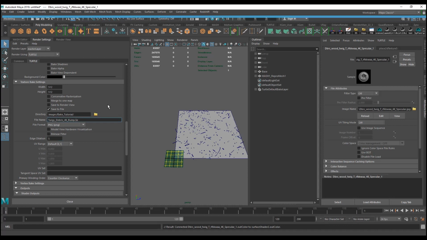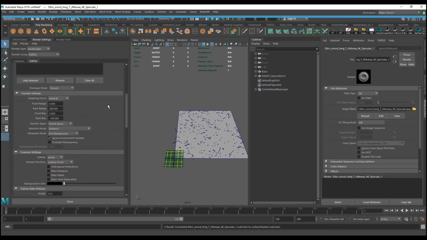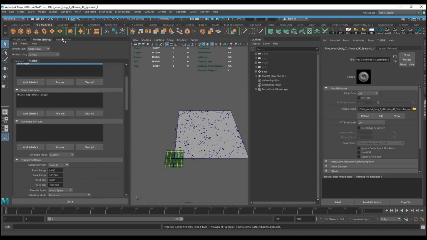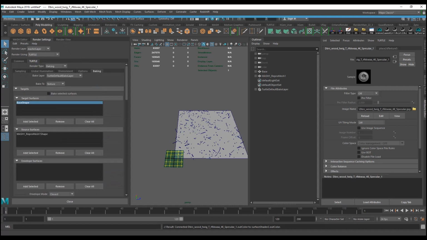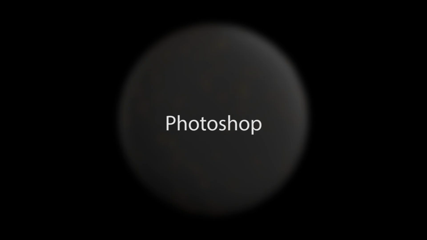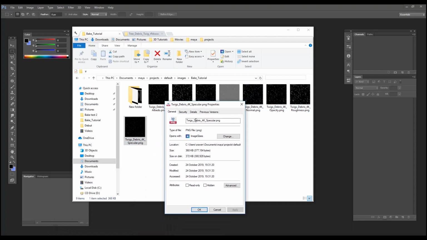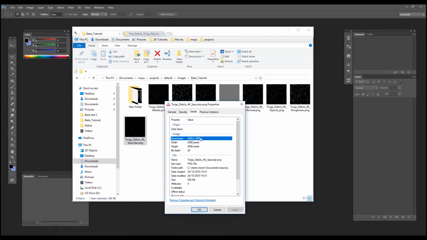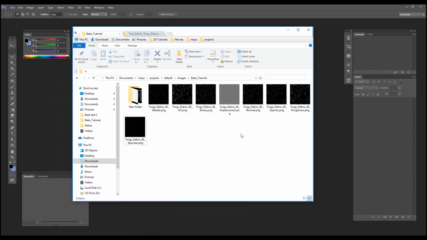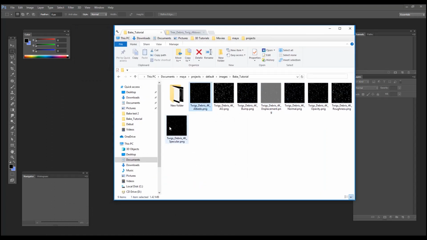And after doing this, you should have all the maps, and we should be ready to jump into Photoshop. I'm just going to choose all the maps and bring them into Photoshop. And as you can see, I do have the 4K maps. So yeah, I'm choosing everything and dragging it into Photoshop.